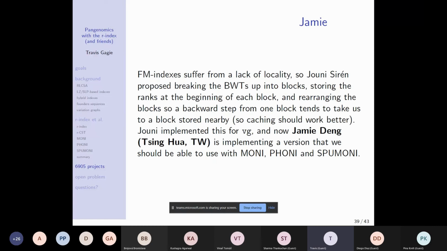FM indexes suffer from a lack of locality. Jouni Sirén proposed breaking the BWT up into blocks, storing the ranks at the beginning of the blocks because we have a small alphabet, so that doesn't hurt much. And then you can rearrange the blocks. So you have some table that gives you a summary of where the blocks are. You rearrange the blocks so that a backward step from one block tends to take us to a block stored nearby in this block rearrangement.